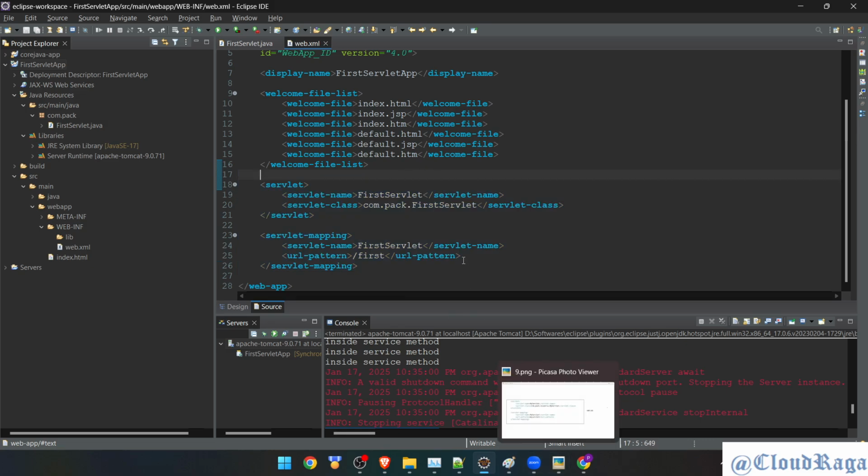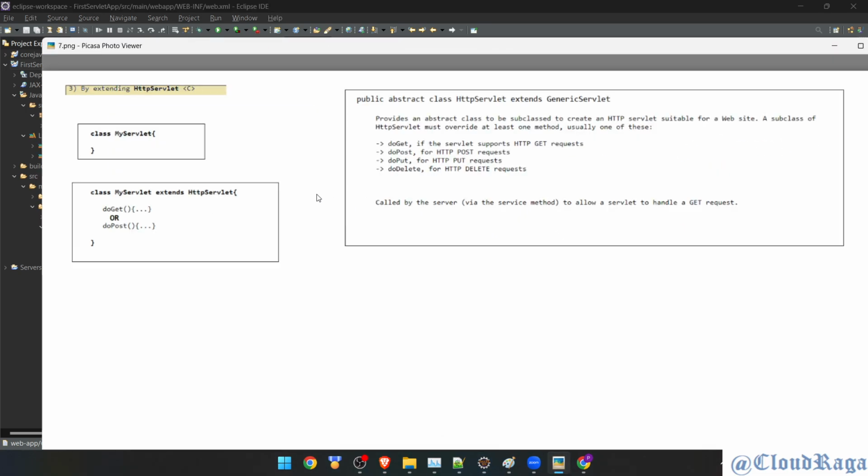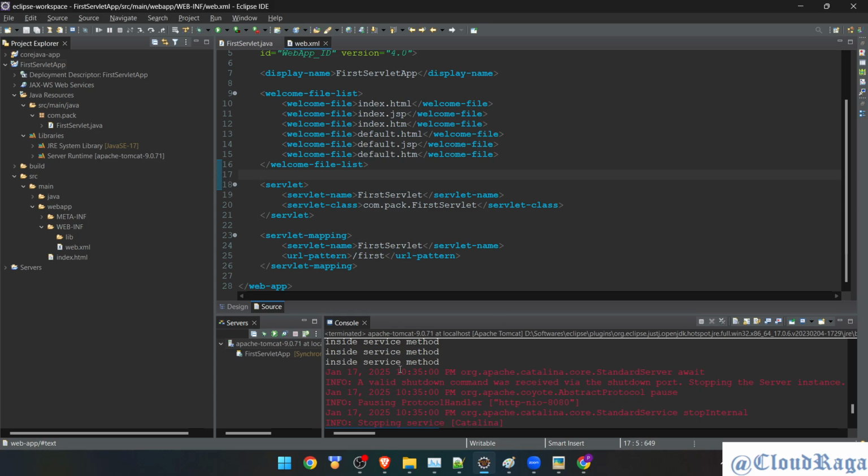Okay, this is one way to create a servlet. One more way I mentioned was by using HTTP servlet. This is the most used and more robust way to work with servlets. So let's create it right away.